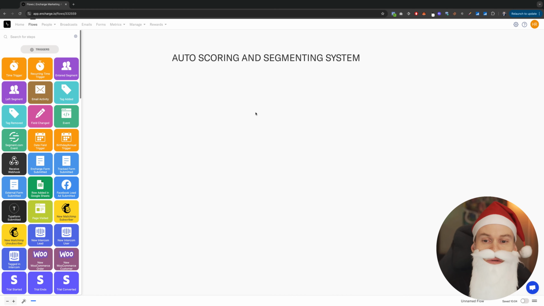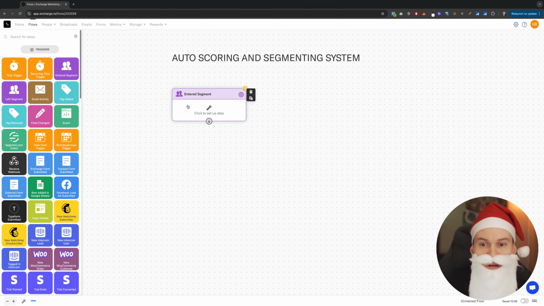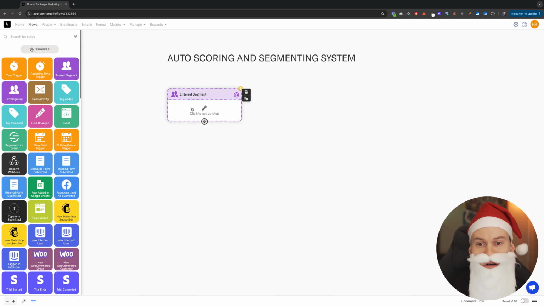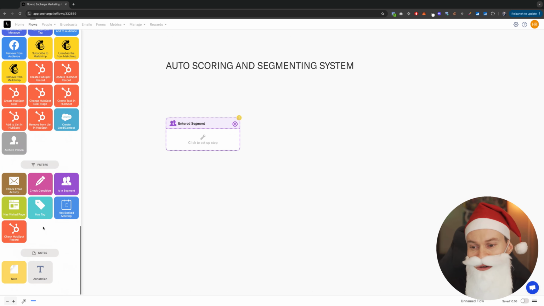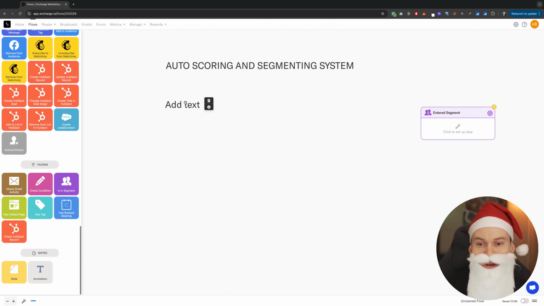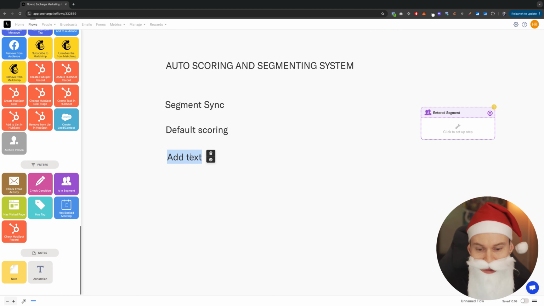What I want to go through is really two parts: you have a scoring system and you have a segmentation system, and there are a couple of things for each of them. So what I want to build is a segment sync, a default scoring, and a custom scoring.